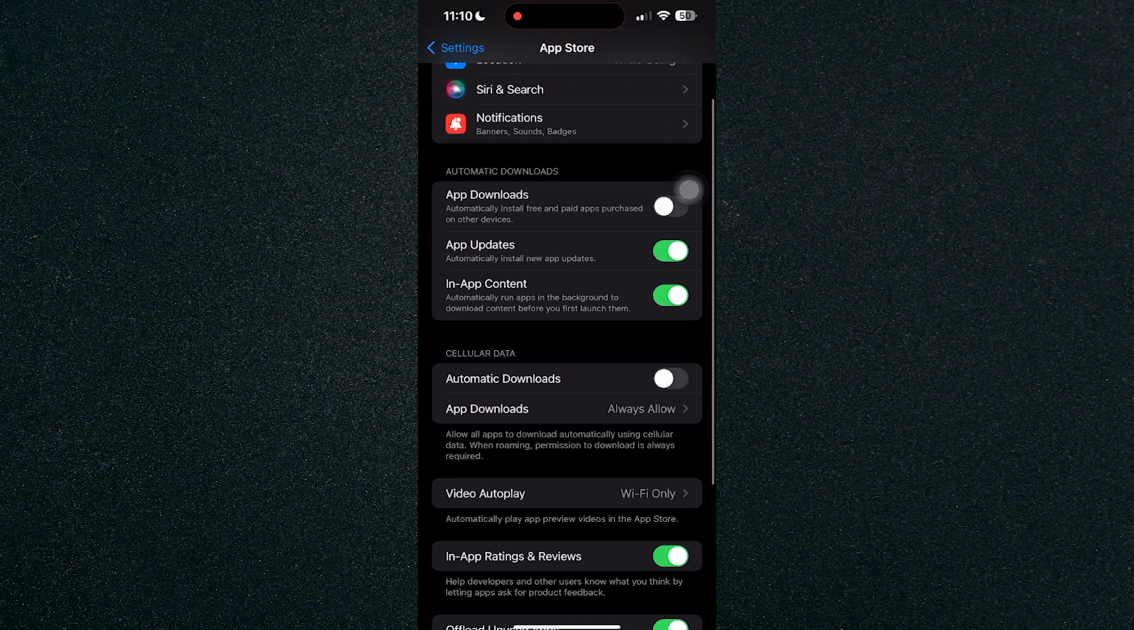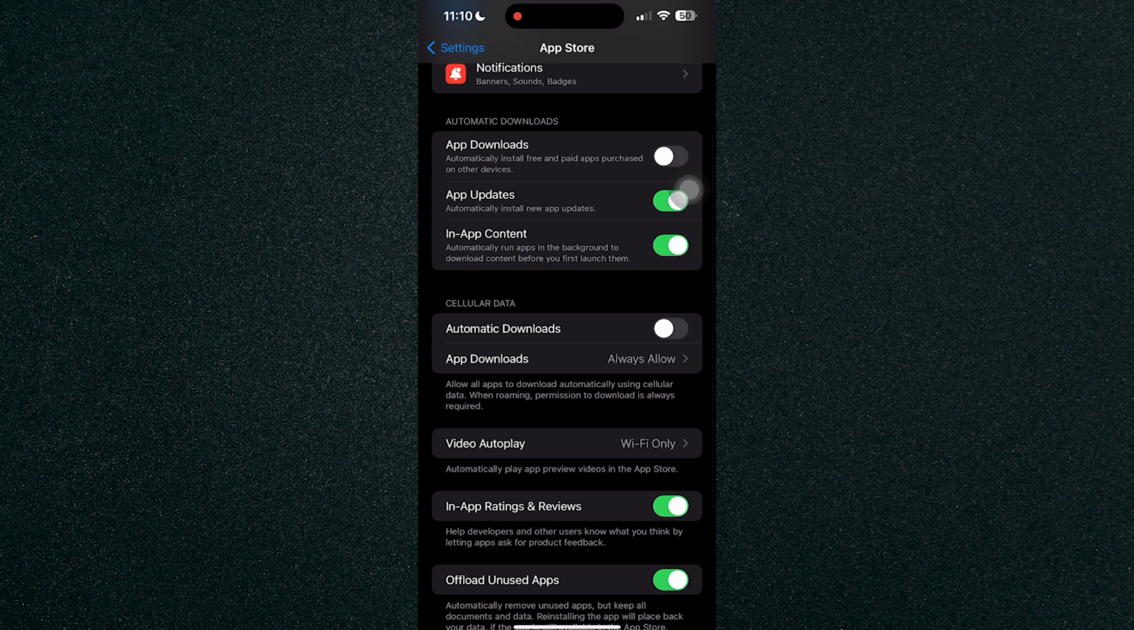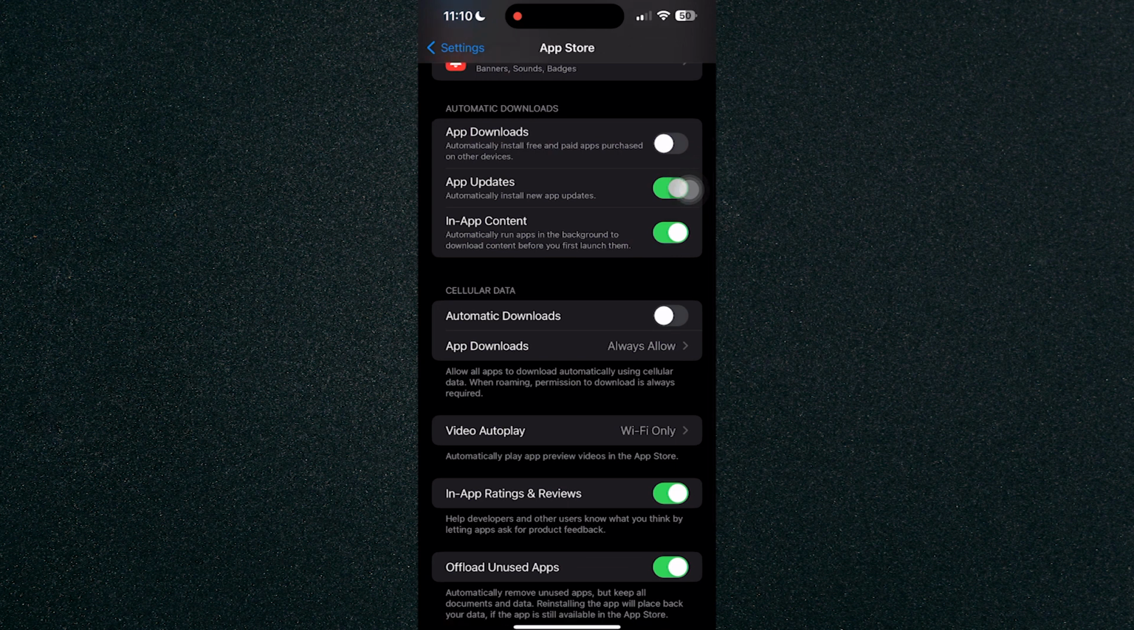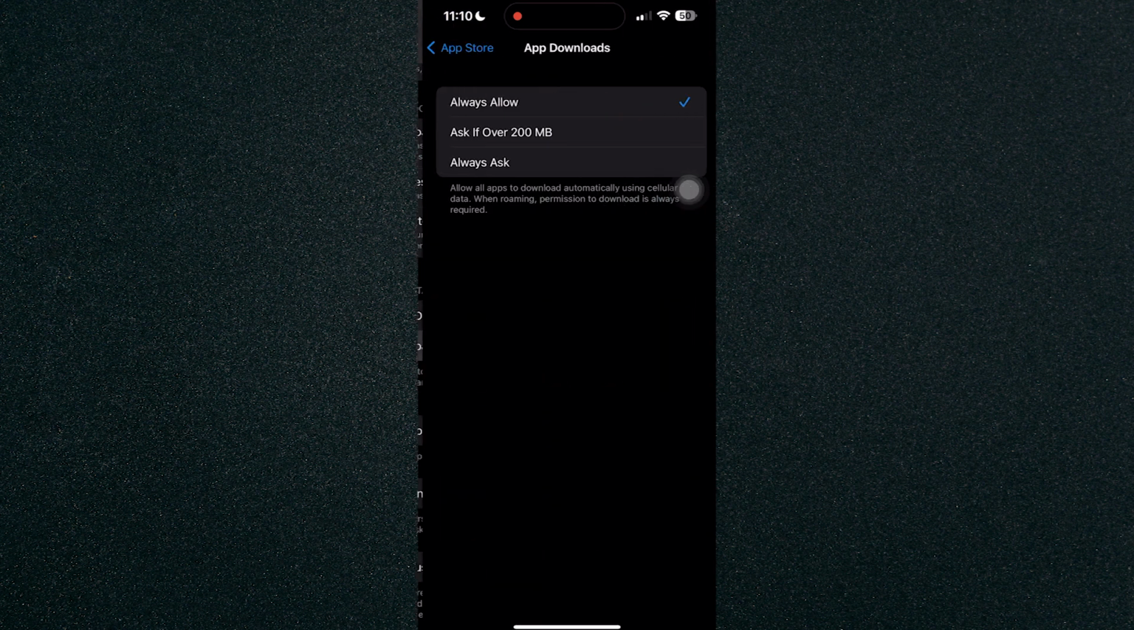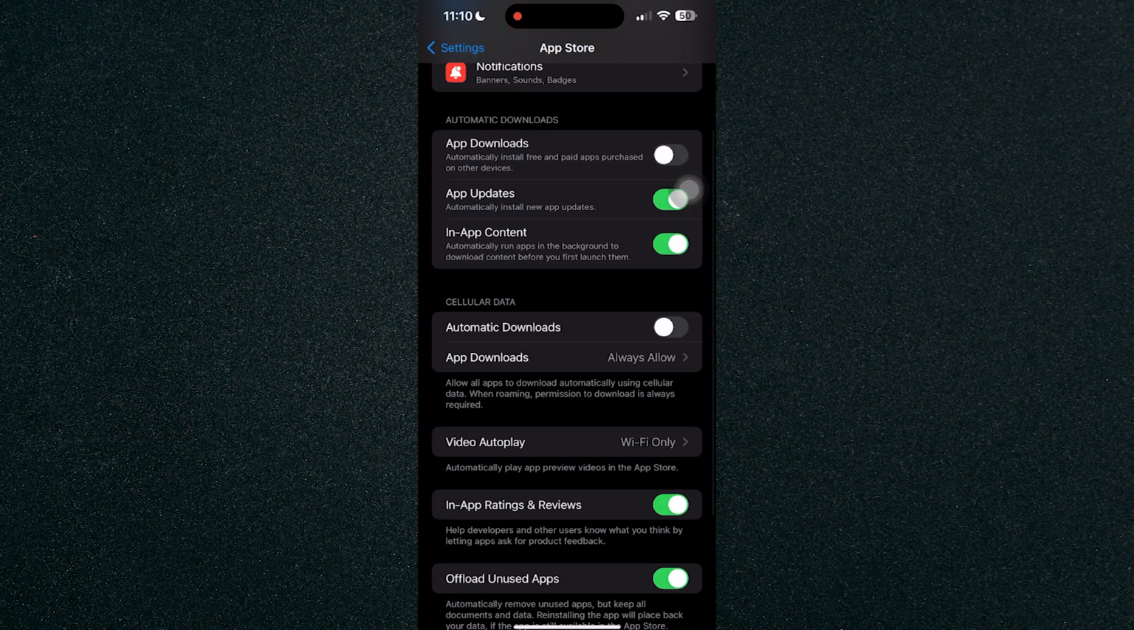So you can also, if you're on cellular data, choose to allow app downloads, which you can set if you want it to be over 200 MB or always ask. So for me, it's always allowed to download an app in cellular data.